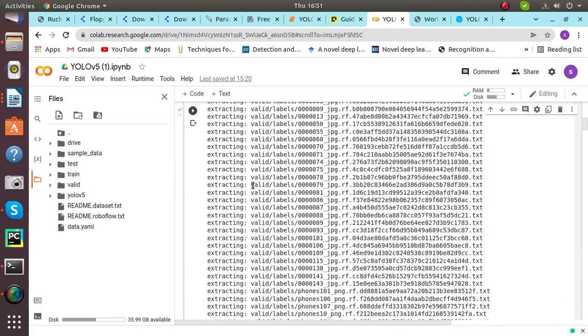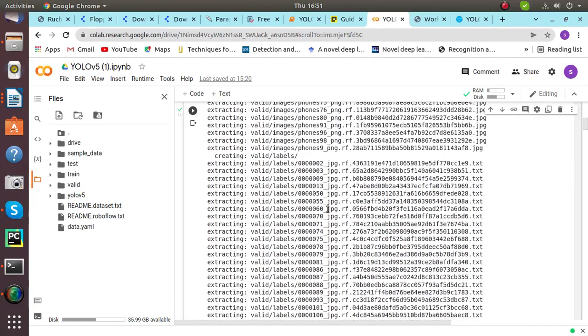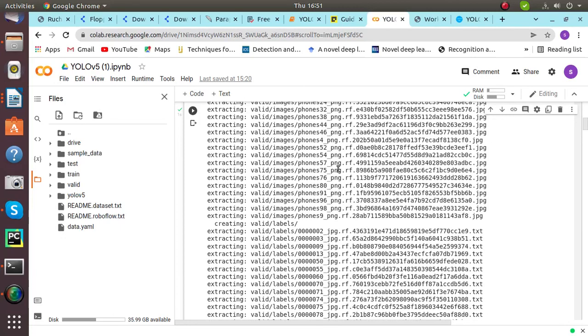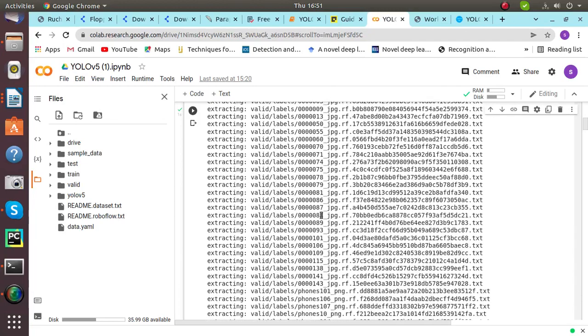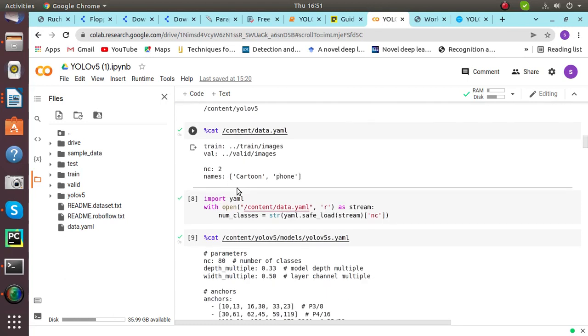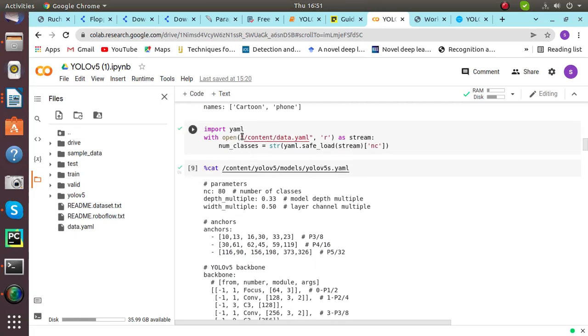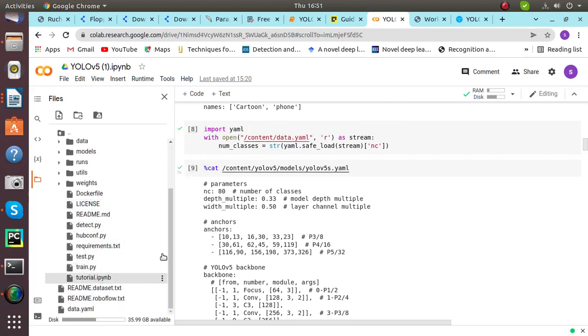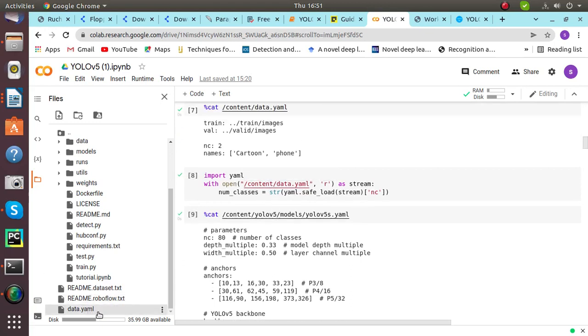Then we have to extract all the images that I stored in the dataset. The dataset contains the images of phones and books, in which book cartoons are to be detected, and these are the extraction of those files. After that, here we can see cartoon and phone. Training and validation is done on these two categories, cartoon and phone. Then we have to import a YAML file. It is available here. After that, the data YAML file.